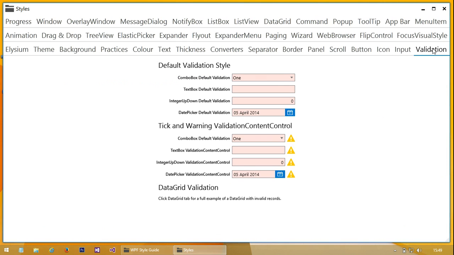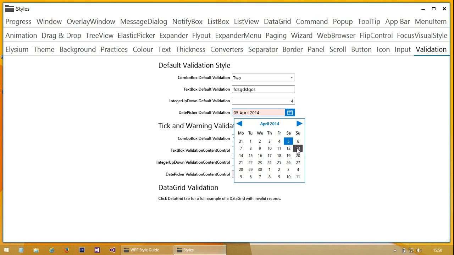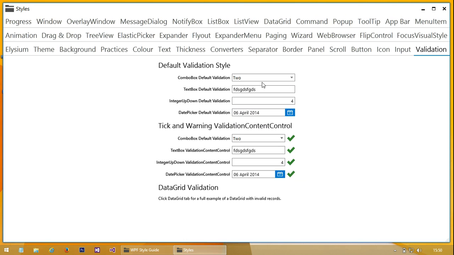So you can also type in here some nice numbers. Validation. This is very cool. So validation is built into Visual Studio. If you click on that, and if you type in this, and if you enter a number more than 0 and select a different date, all of these become valid. You can see these ones are the default styles for combo box, text box, and integer, up, down, and date picker, and they all go pink when they're invalid, and they go white when they're valid. So those are all built in.